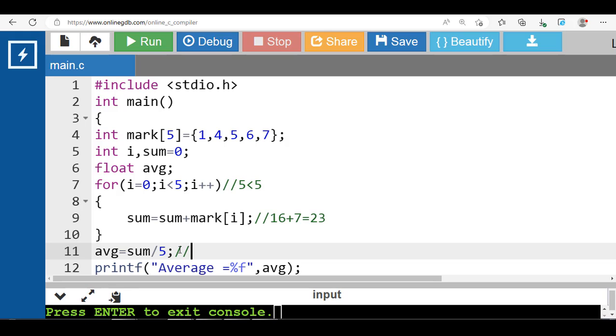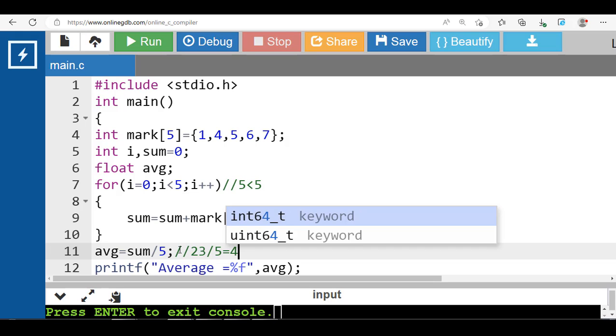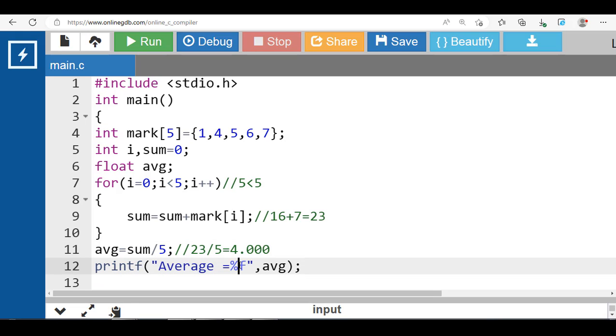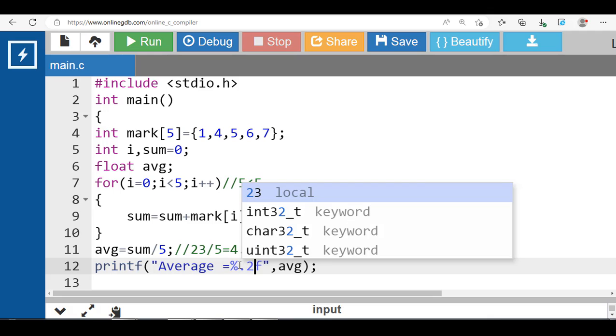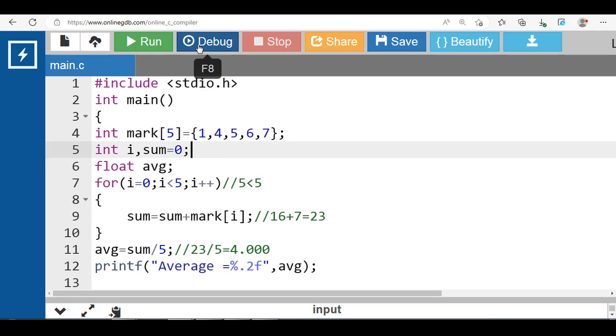Average is equal to sum divided by 5. Sum is 23 divided by 5. Result is 4 point something. If we want to display a result up to 2 decimal points only, then use %.2f.